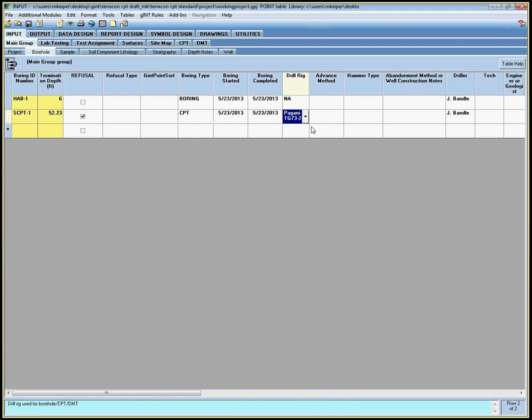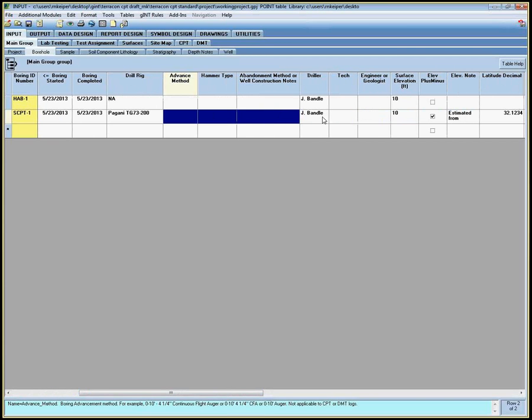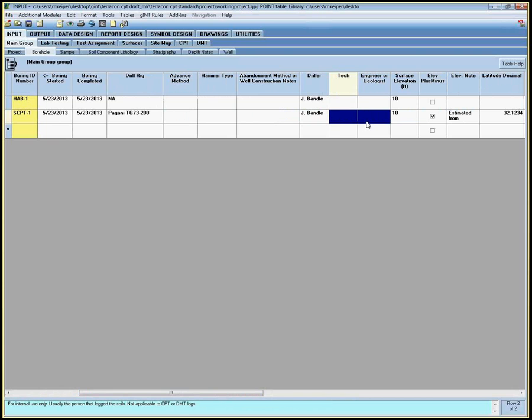Jumping over to the drill rig option, you can add the CPT rigs to your drill rig drop-down menus, but you can also just type in an override as well. Advanced method does not apply to CPT logs, nor does hammer type or abandonment method. The driller, however, does apply, and this is listed in the bottom right-hand corner. Text will not populate on a CPT log, nor will an engineer or geologist. But these are useful for in-house record keeping if there is an engineer on site.